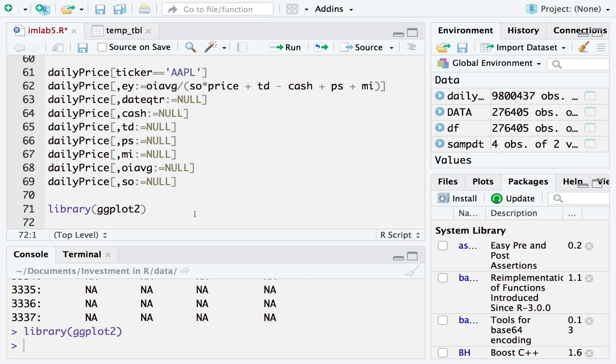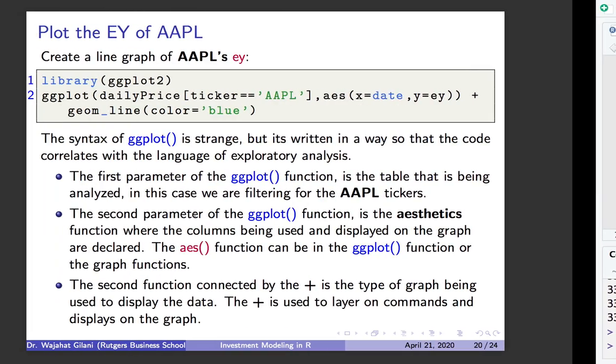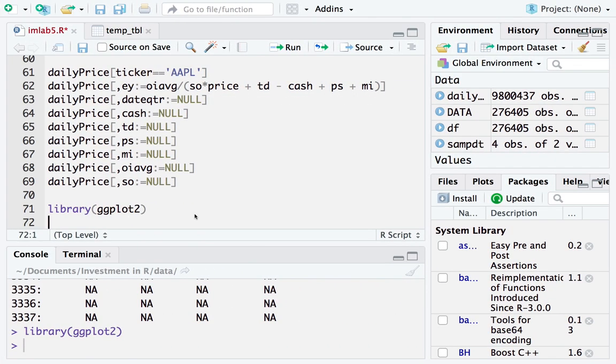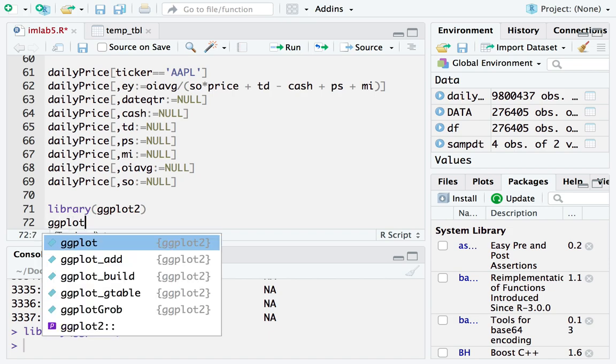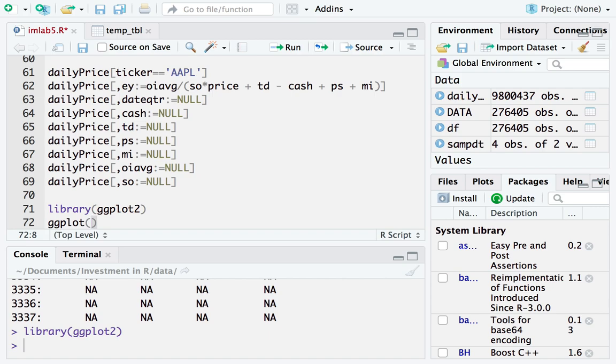All right, now let's do this step by step, okay? I want to graph the EY for Apple. Now, I'm going to warn you, daily price is a massive table. If you try to graph the whole table, ggplot is going to take a long time to process that. This is one of the downsides of ggplot. This is where using AWS, Google Cloud, or Azure will come in real handy. So we have to be a little bit smart about this.